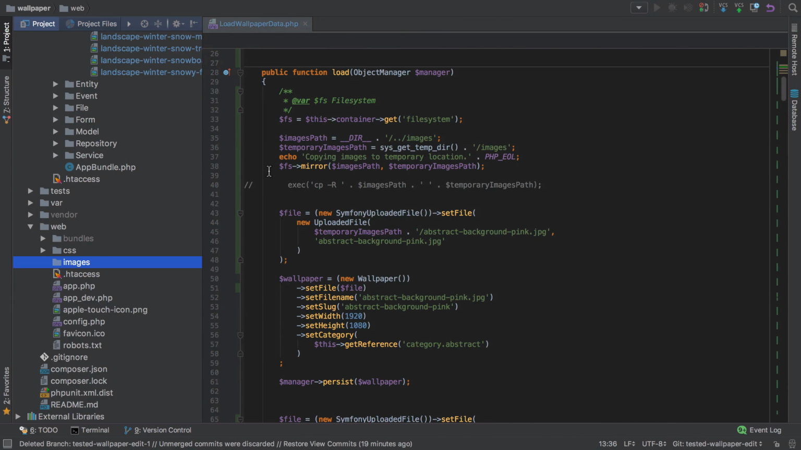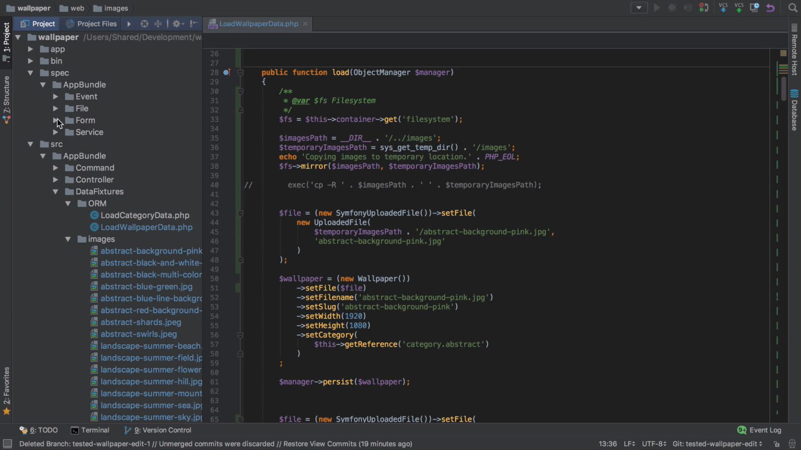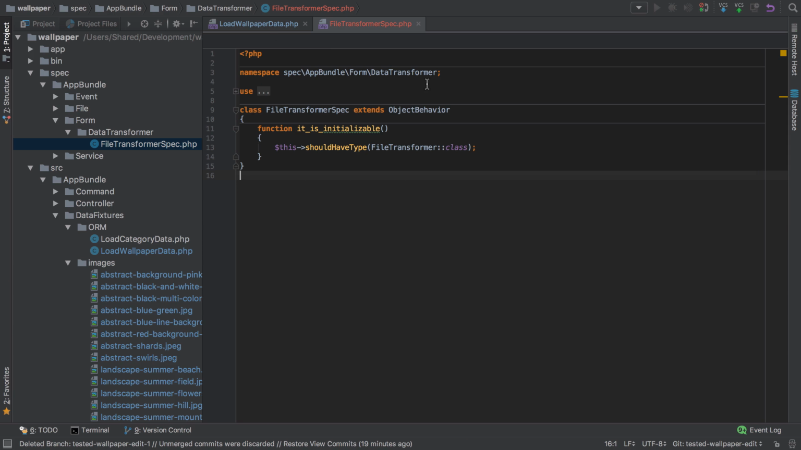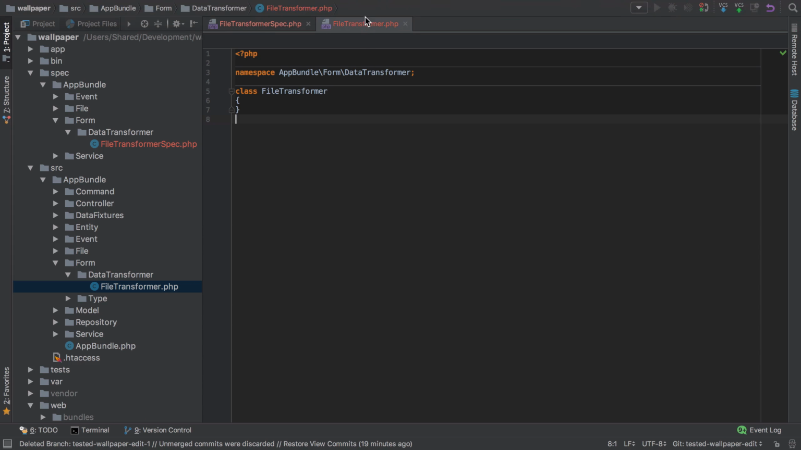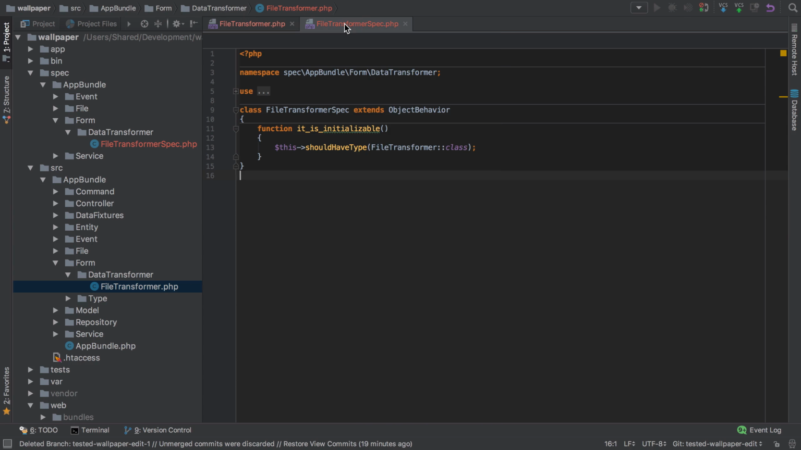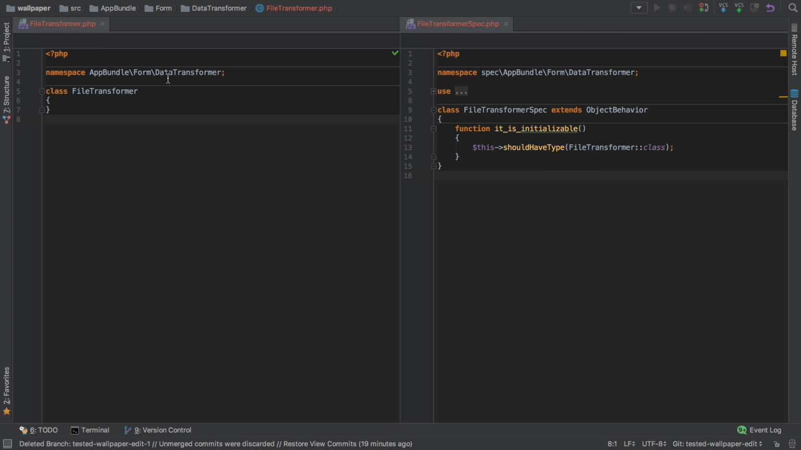And let's clear that off as it's getting messy. And then we can jump inside here, pull up our spec. So under form, data transformer, file transformer spec. Don't need the fixtures anymore. And open up the form, data transformer, file transformer. Okay, so I'll just tidy them up a touch. Split this one vertically, close that one down, close the sidebar down.